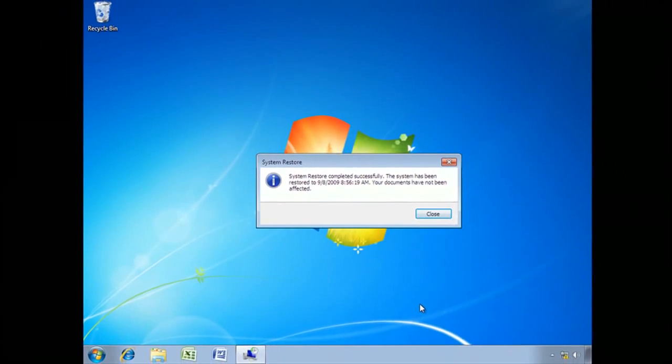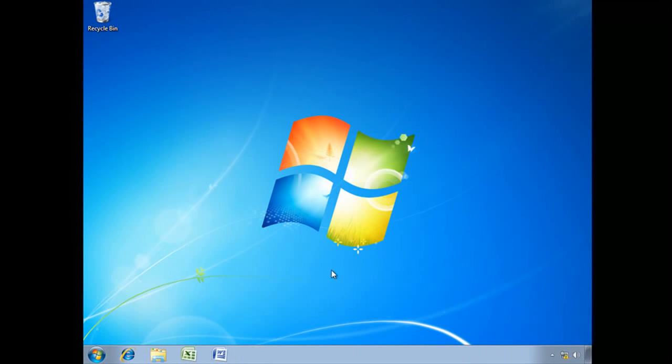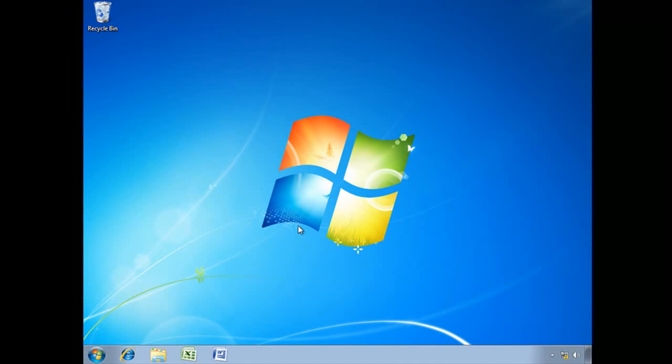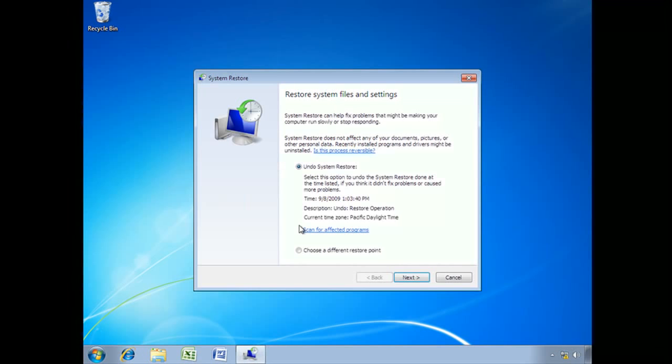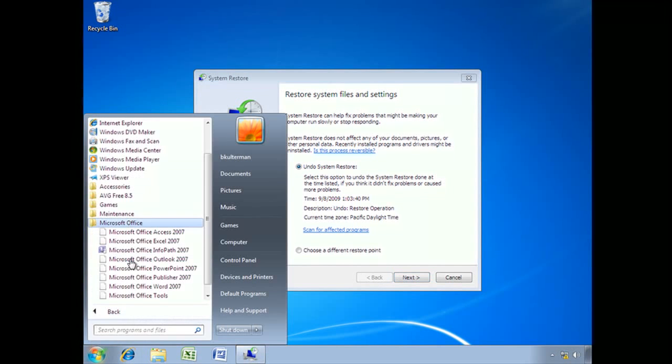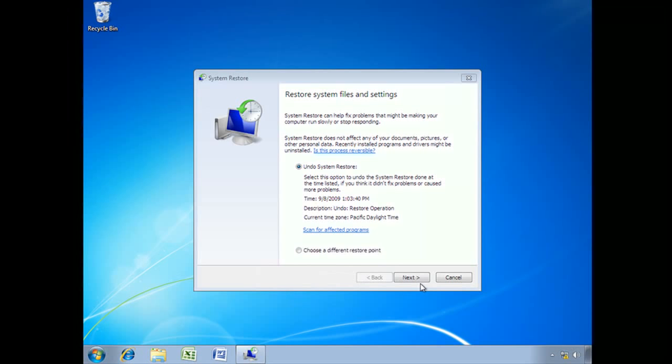And welcome back. Here we are. System Restore was completed successfully. All right, I'm going to go ahead and close that. And let's take another look at System Restore here. And see, our first option now is Undo System Restore. Select this option to undo the System Restore done at the time listed if you think it didn't fix problems or caused more problems. Now, you'll see that OneNote is gone. So it definitely rolled it back.